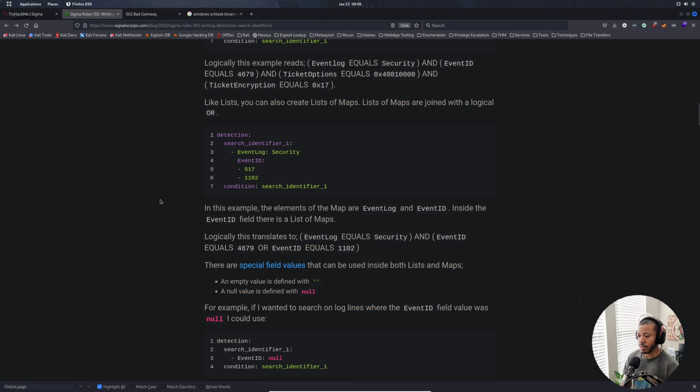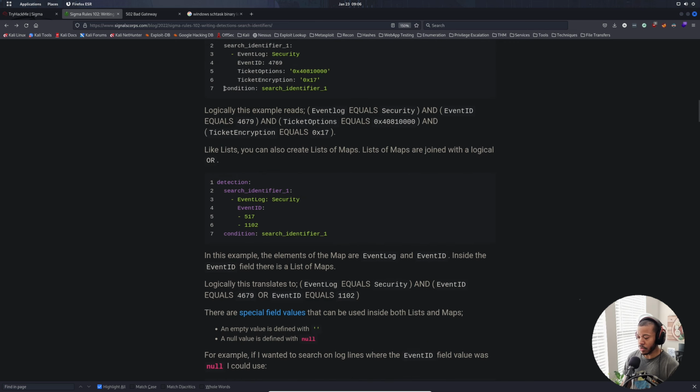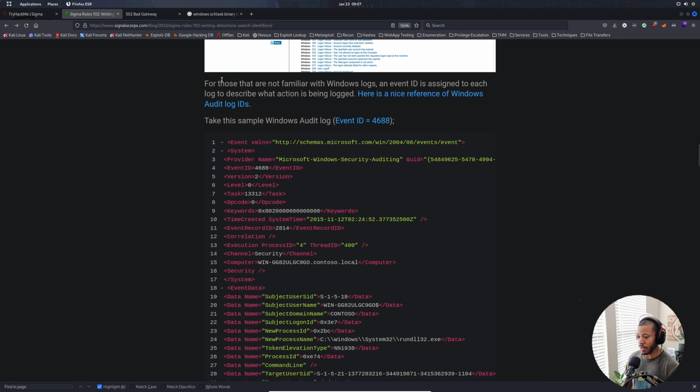So hopefully that makes sense. And I'll leave a link to this blog post so you can read through the entirety. It is a really great example.